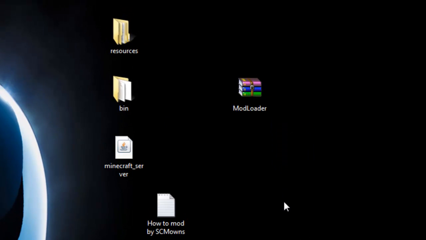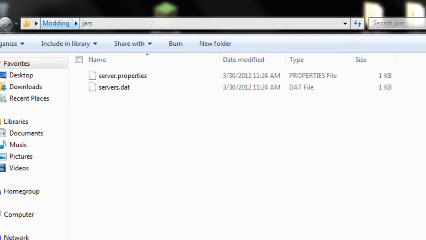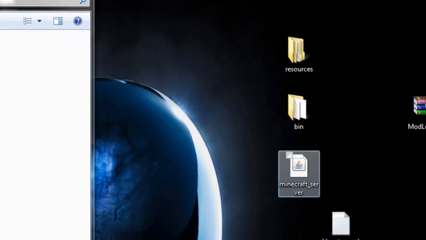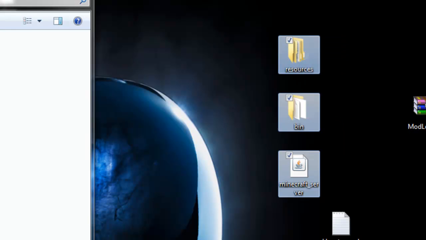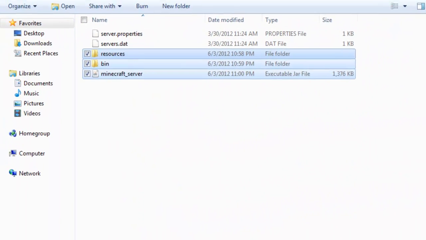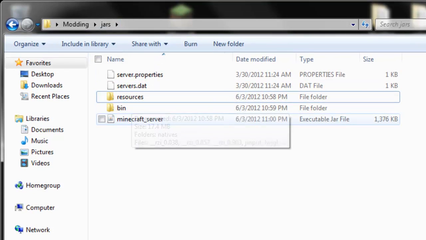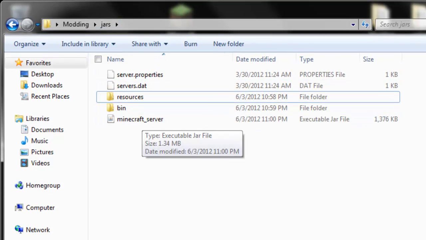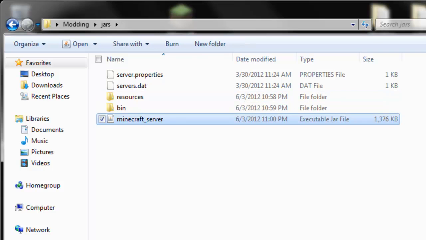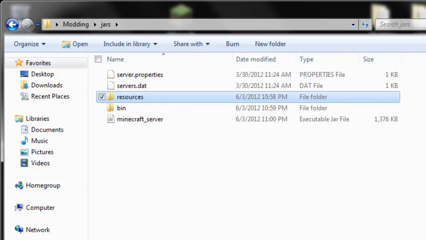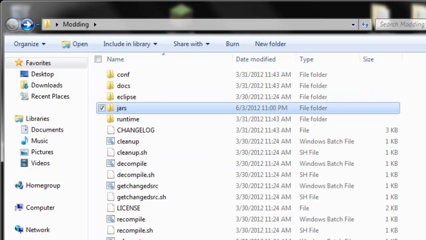So in our jars folder that we've opened up in our modding folder, we're going to drag in our resources and bin, and we're going to drag over our Minecraft server. So highlight those and drag them into the jars. In the jars, this is where it's going to be opening up and extracting and decompiling. Alright, so I added in the server, the bin, and the resources. You can leave these, it doesn't really matter. And there we go. So now we have set up MCP, and let's go ahead and decompile.